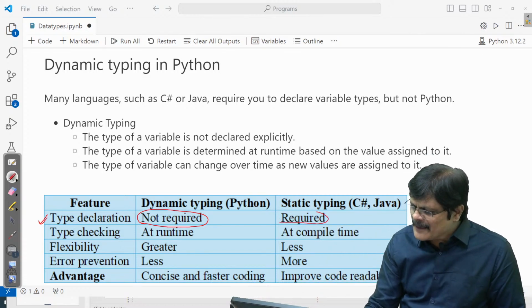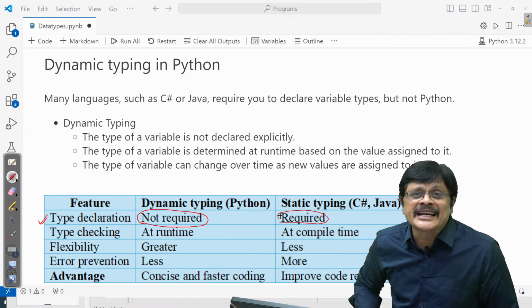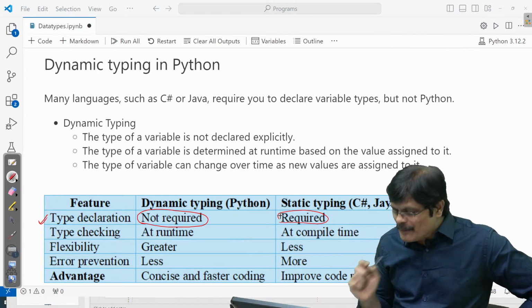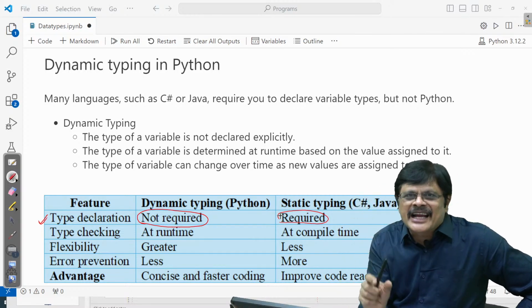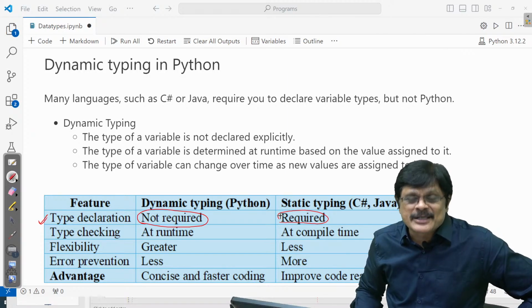But in static typing, it is required. In static typing, it is required. We need to mention that it is integer type, it is float type. You have to mention it explicitly.